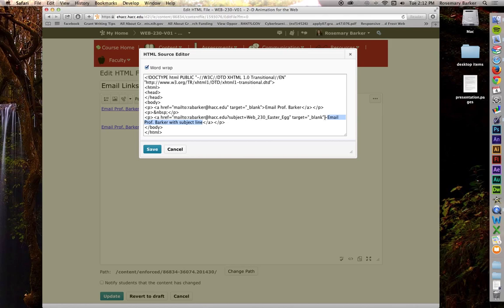So I'm going to back up just a little bit. I'm going to go right here because this is where I am seeing what we typed before, the web underscore 230 underscore Easter underscore egg. This is where you would remove the underscores to make that subject line just a little bit more polished.